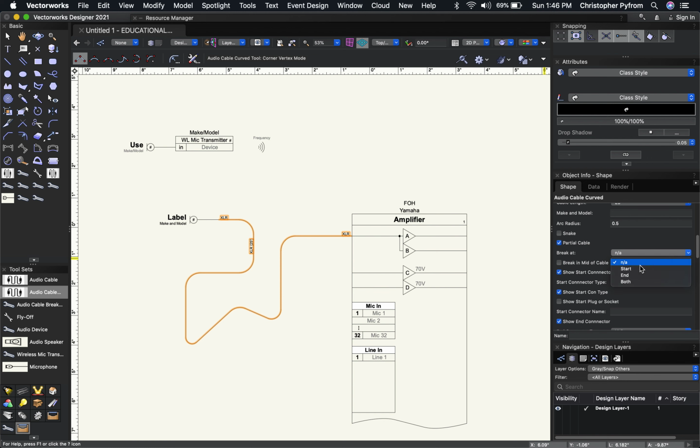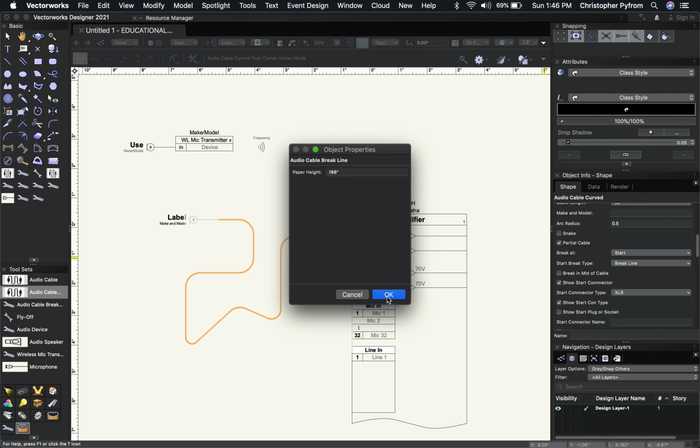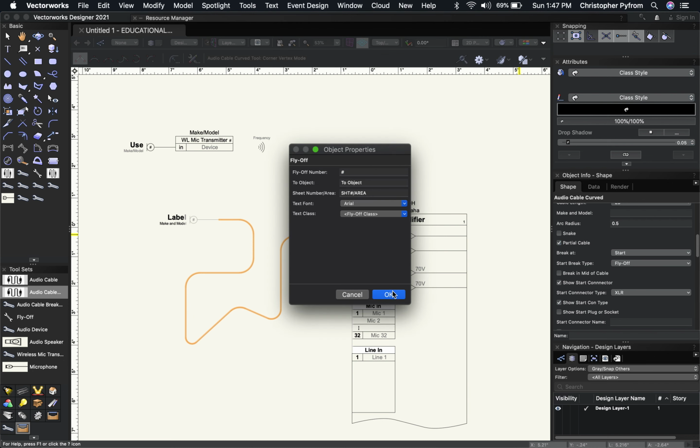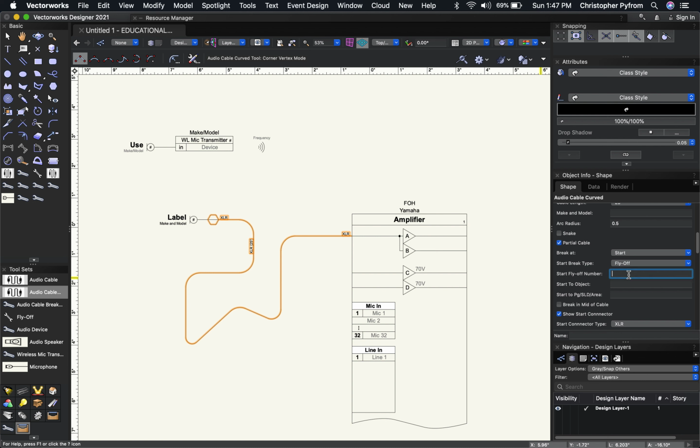Is there a break at the start, a break at the end, or both? So if we want to do start, then it asks you what type. Is it a break line? And so then it's going to use that break line tool, and so you see the little squiggly break line. If we want to do a fly off, it's going to add in some other information here, and so now it's going to give the little fly off symbol.